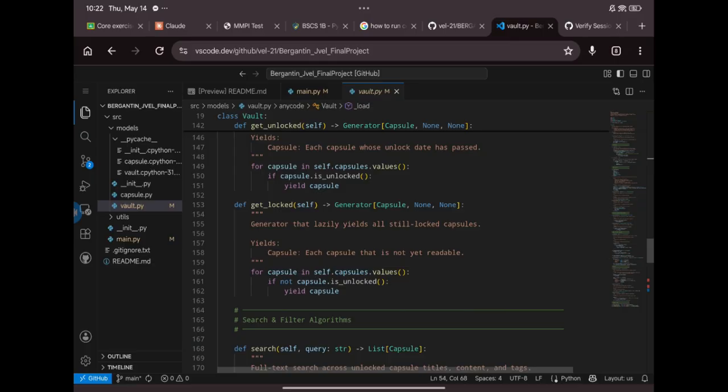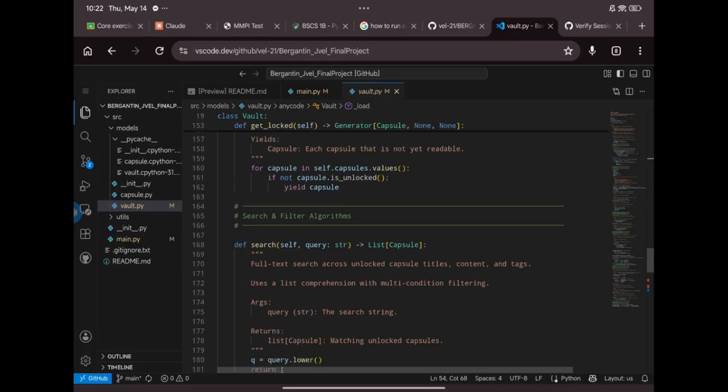For searching, I use a list comprehension with multiple conditions. This one line basically says, give all the capsules where the query appears in the title, or in the content, or in any of the tags, but only if the capsule is already unlocked. Comprehensions are a clean and fast way to filter data in Python.